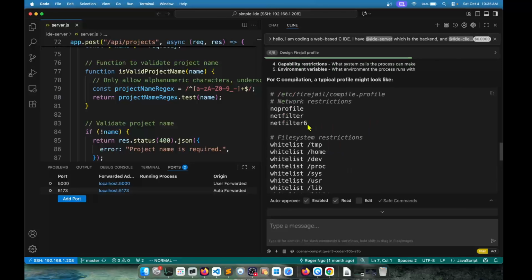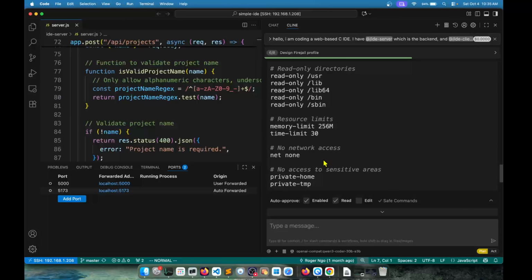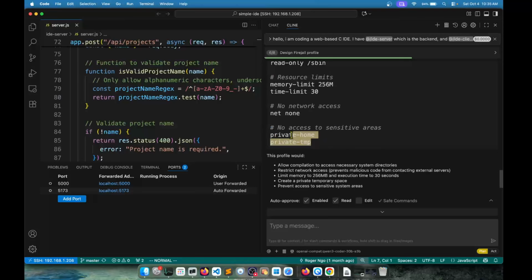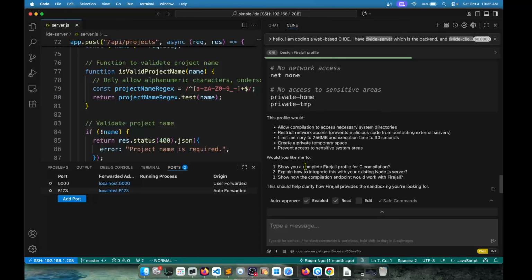But what about these network restrictions? Oh, okay, cool. No access to sensitive areas, home and temp. So this profile would allow compilation to access necessary system directories and restrict network access, which basically prevents malicious code from contacting external servers. It limits memory to 256 megabytes and execution time to 30 seconds, creates a private temporary space, and prevents access to sensitive system areas. Okay, yeah, let's do that.